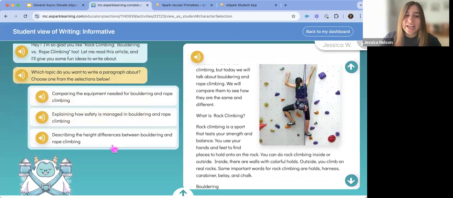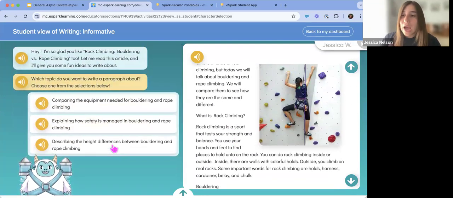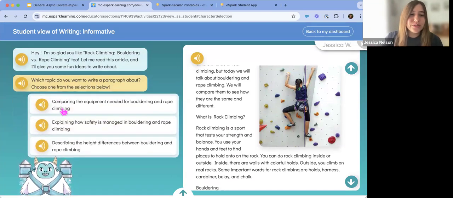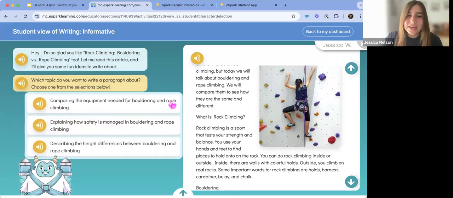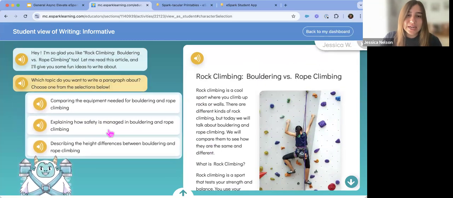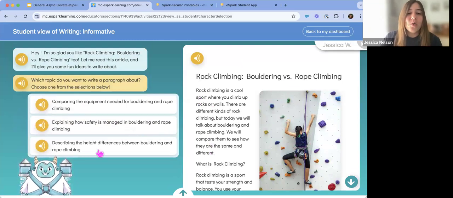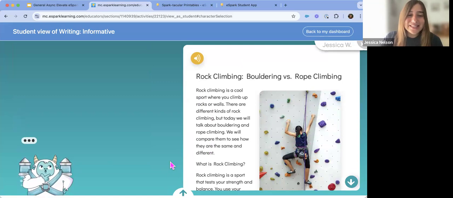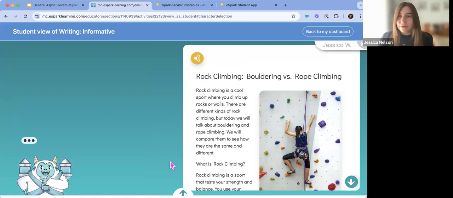And as I'm rereading, Willow is going to be thinking about different options for how I could respond to this text. So I get to choose between comparing the equipment needed for bouldering and rope climbing, explaining how safety is managed in bouldering and rope climbing, or describing the height differences between bouldering and rope climbing. I'm going to go with the first option here. I'm now making my selection, and once I've done that, Willow is going to open up a text editor for me where I will have my writing space.